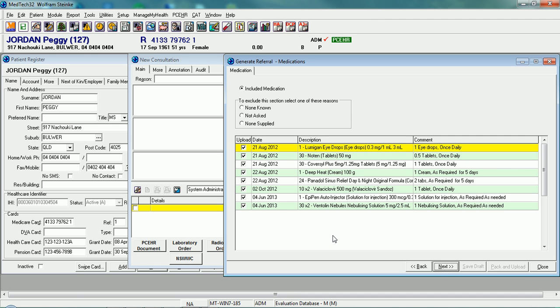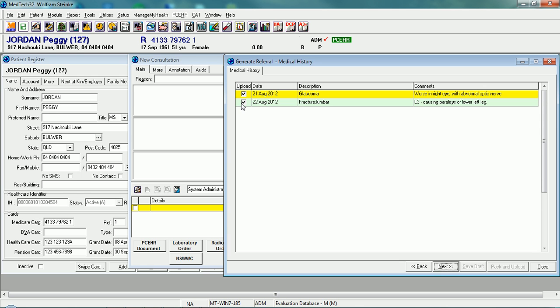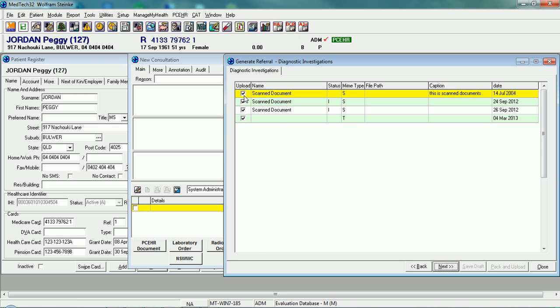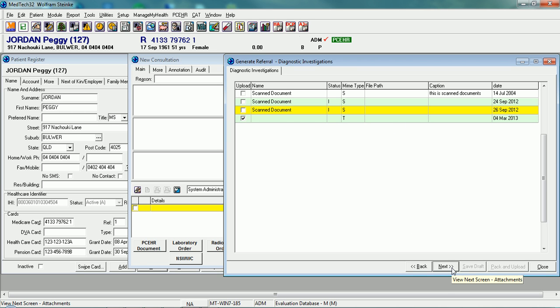Next. The various medications the patient's been on at various times. Well, Panadol isn't really, deep heat doesn't really matter very much. Next, we're talking about the glaucoma this time. Vaccinations, we'll leave them in, probably really of no interest. And then there was a lab report that we had here, and then we can go off and generate the document.